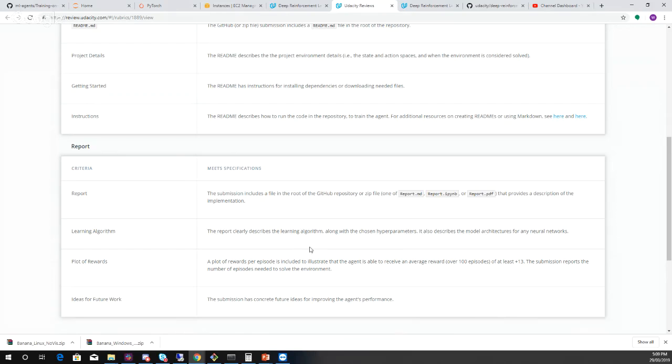The learning algorithm. The report clearly describes the learning algorithm along with the chosen hyperparameters, and also describes the model architecture for any neural networks. Then you must plot the reward per episode and show the average reward over 100 episodes, of at least plus 13. The report also has to show the number of episodes needed to solve the environment. The submission has concrete future ideas for improving the agent.